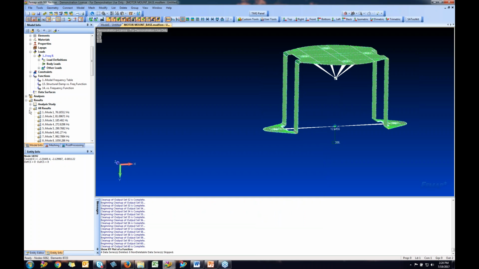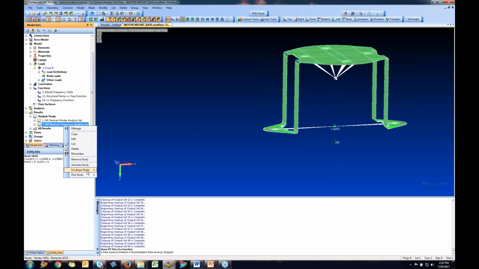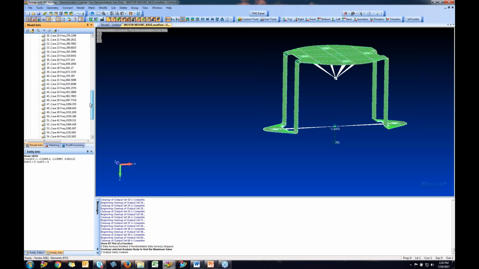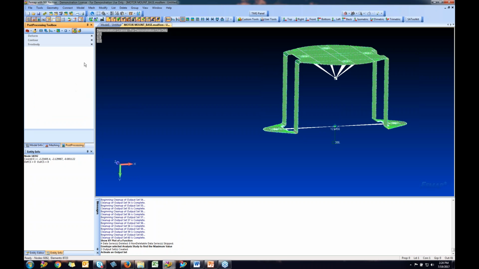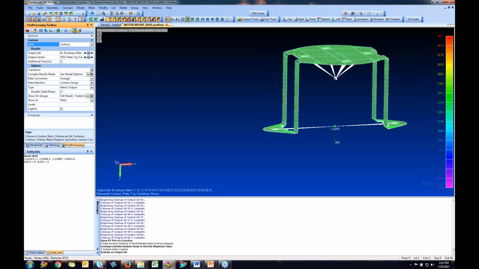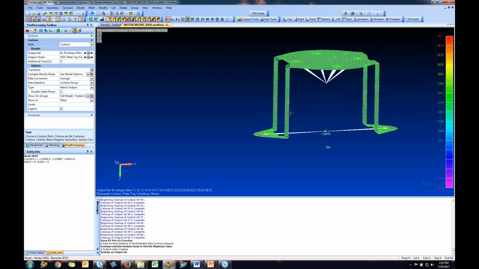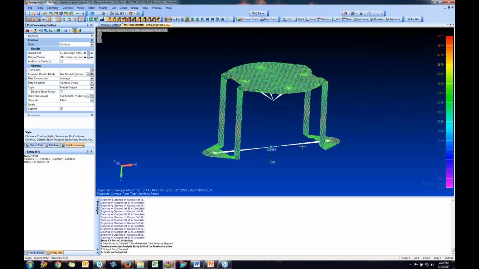One of the nice things that I like to do if I have these results is hop down here to my study, my frequency analysis. If I just right click, I can envelope these on the fly and say maximum value. And it's running a calculation where it's enveloping all those outputs to a maximum value. And once I get maximum value, I can go ahead and post-process. So now I have max. If I hop over here to post-processing, I throw a contour plot. Here I'm showing stress. I can visualize our stress values of my structure.